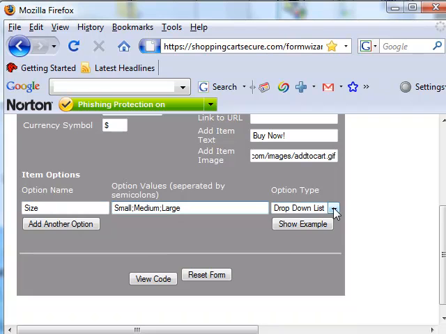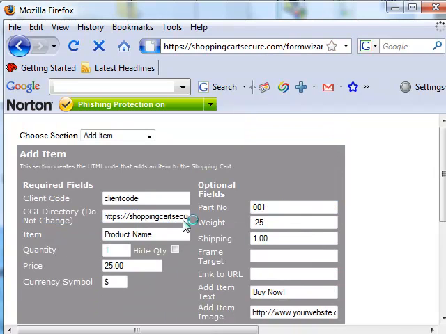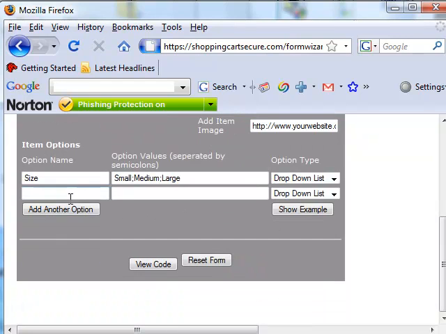You'll notice here that the option values are always separated by semicolons, and you put the option name in here. You can do the option type of drop down, radio buttons, check boxes, or text boxes, depending on what type of options you're making. And for this purpose, I'm just going to do drop down list. We'll add another option, and on that option, I'm going to go ahead and do color. And let's do red, semicolon, green, semicolon, and blue.